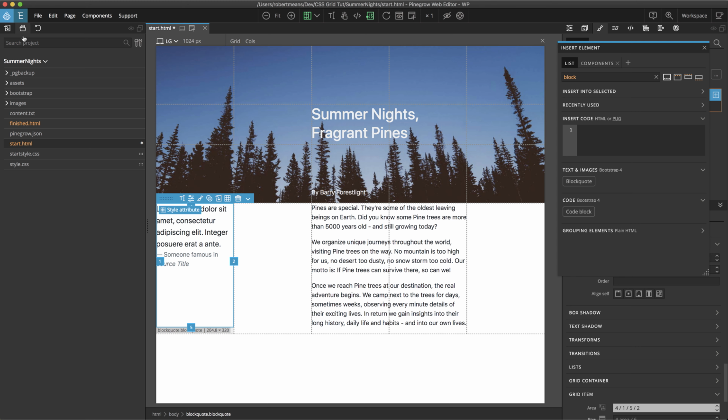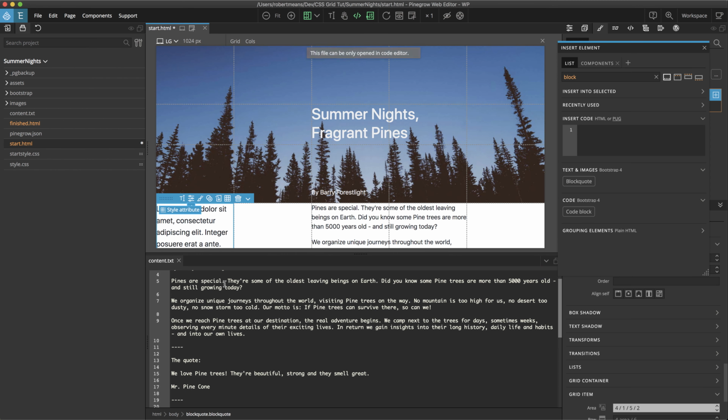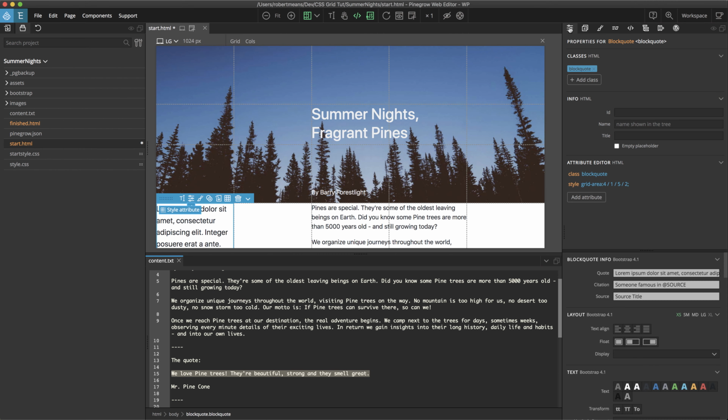So now we need some content. I'm going back over here to my project panel. I'm going to pick the content.txt file. If I go ahead and double click on that, it'll pop it up below in my code editor, and we can pick out the quote itself. So I'm just going to highlight that, copy it. And then we could go into text editing mode to change this, but closing this down, we can also go to the properties panel, and we can see that in the properties panel, there is a block for the block quote. Select that, paste, changes that.